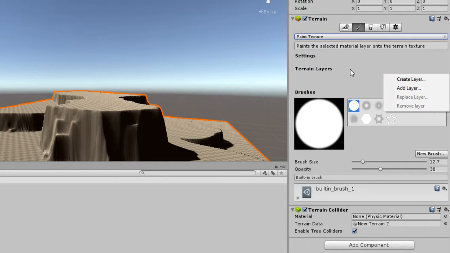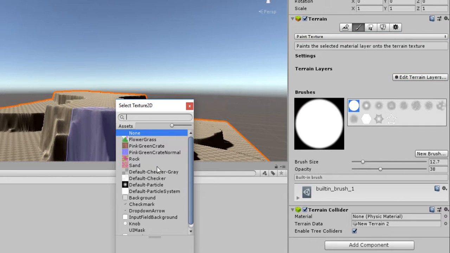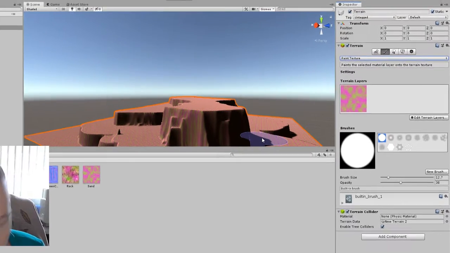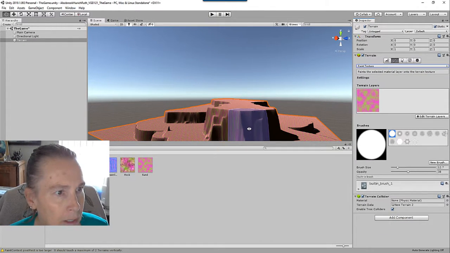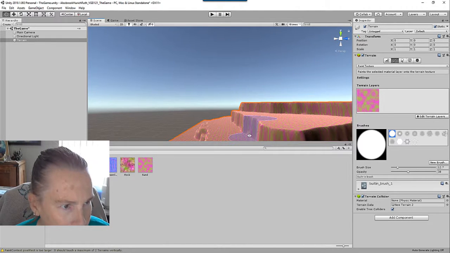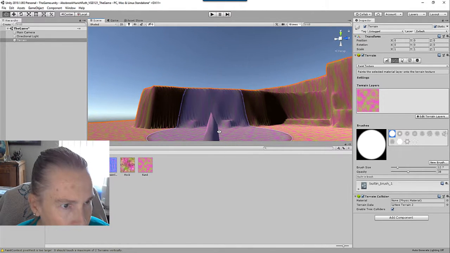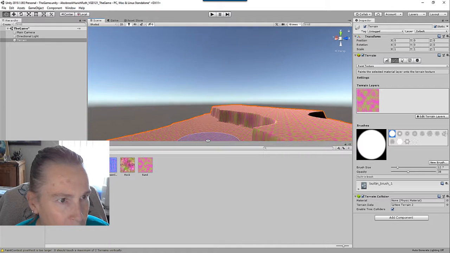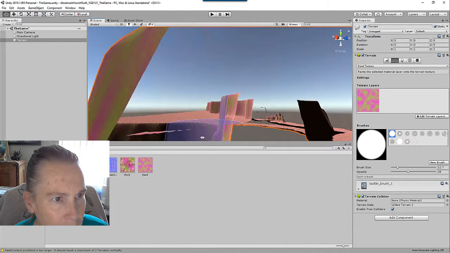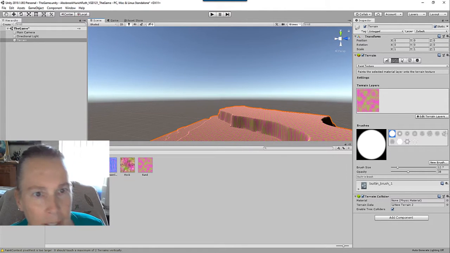So I'm going to select edit terrain layers, create a layer, and in my layers I'm going to find my sand, and I'm going to double click on my sand, and it was automatically added to the whole terrain. Whole terrain, got it, right? So I'm going to go ahead and grab my other textures and bring those in, and then I'll talk to you about editing those textures. I'm just checking out how it looks on here.